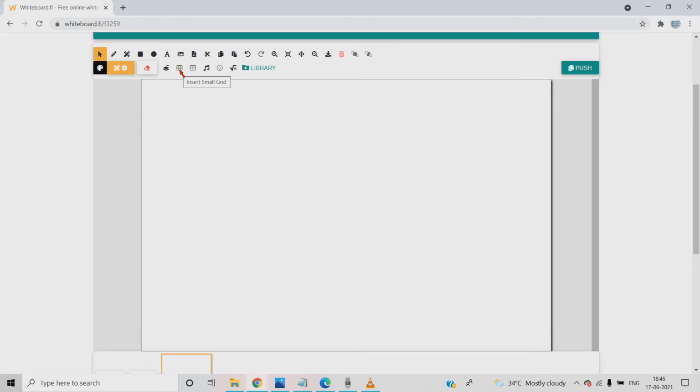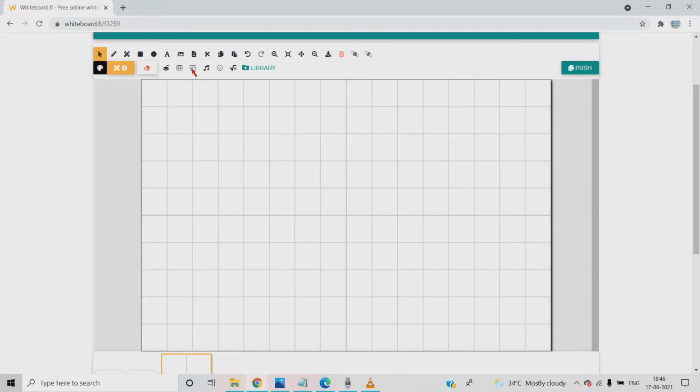Small grid also you can use, or else a big grid also. I'm choosing a big grid here. Then I'm going to type. Now I'm going to type 4 1 equal to, they will be answering here. Okay, fine. Next question also you can give. 5 2 equal to, they will be answering.